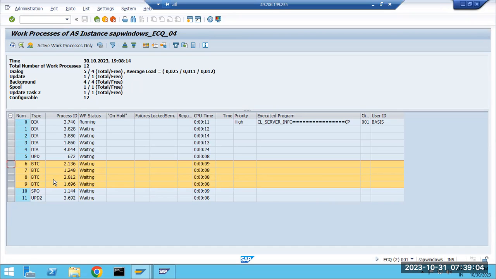So then what about the fifth one? The fifth one will wait for an available background work process. As soon as any one of these 4 is free, it can immediately pick up the next background job. So if you increase the background work processes, it helps, since now we have only a few. At a time, 4 jobs can run.